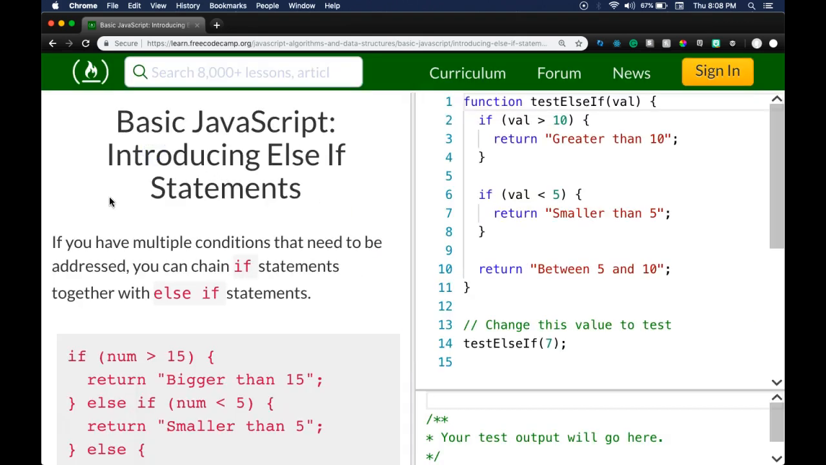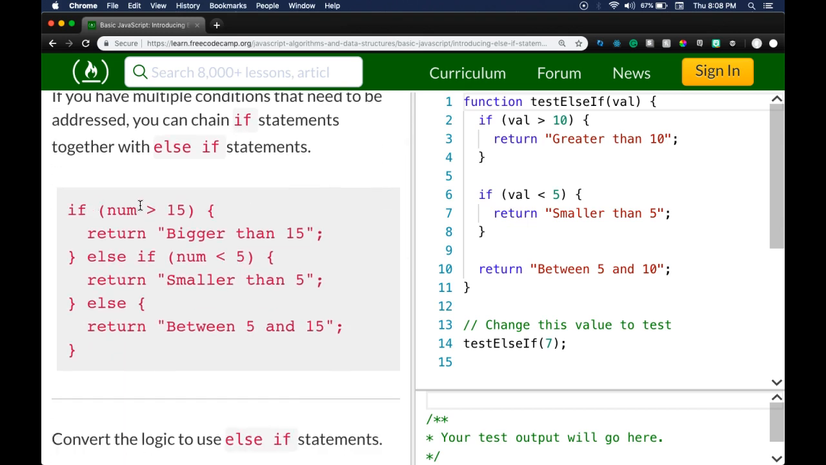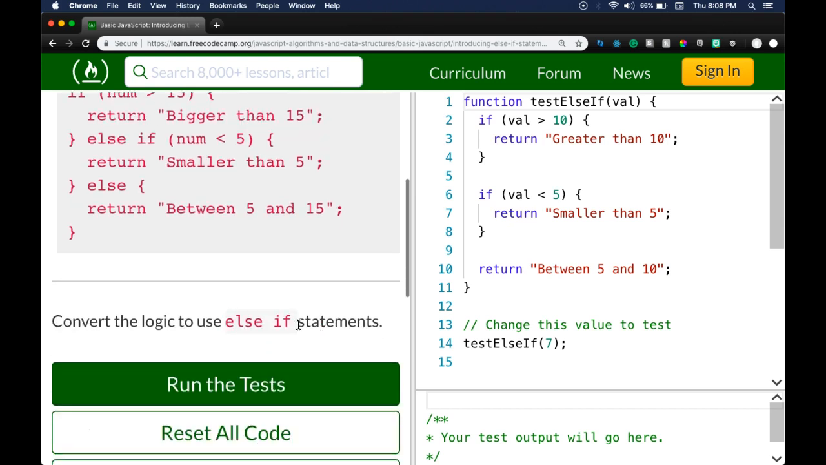Introducing else if statements. If you have multiple conditions that need to be addressed, you can chain if statements together with else if statements. So if num is greater than 15, it will return bigger than 15. Else if num is less than 5, return smaller than 5. Else, return between 5 and 15. Convert the logic to use else if statements.